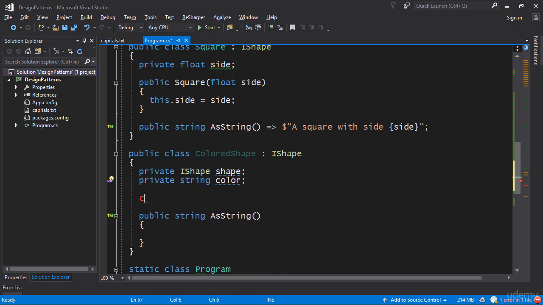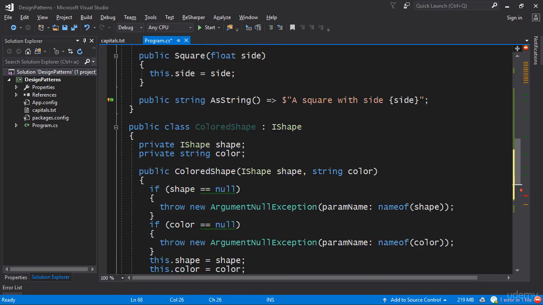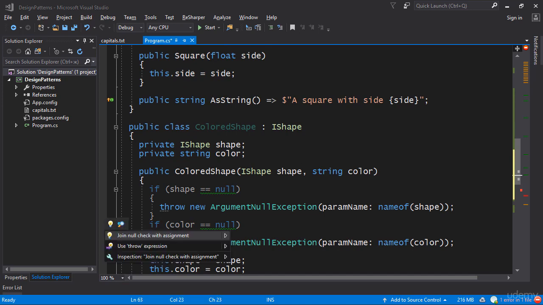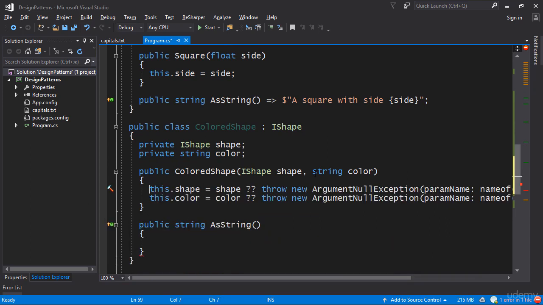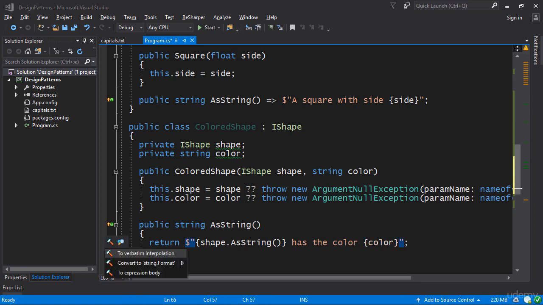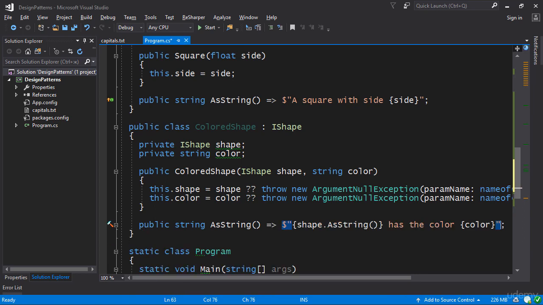Okay, so the idea is we now do an initializing constructor once again, which initializes both the shape as well as the color. Let me get rid of these, since we now have C# 7, so I'll join both of those together. So now ToString can be customized to display not just the shape, but also the color of the shape as well. So here we can say, for example, that I have a shape ToString, has the color, and then specify the actual color.